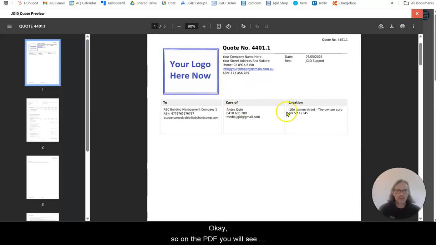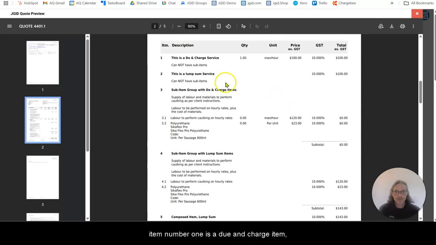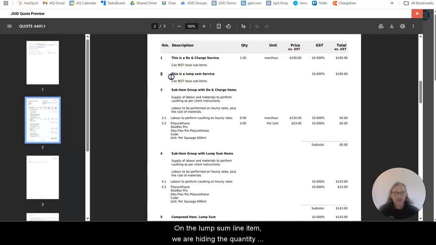Okay, so on the PDF, you'll see item number one is a do and charge item, but it's a single line item, so this one cannot have sub-items. And on the do and charge, you will see the quantity, the unit, and the price per unit. On the lump sum line item, we are hiding the quantity and the unit and the price per unit, and we're only displaying a total price.